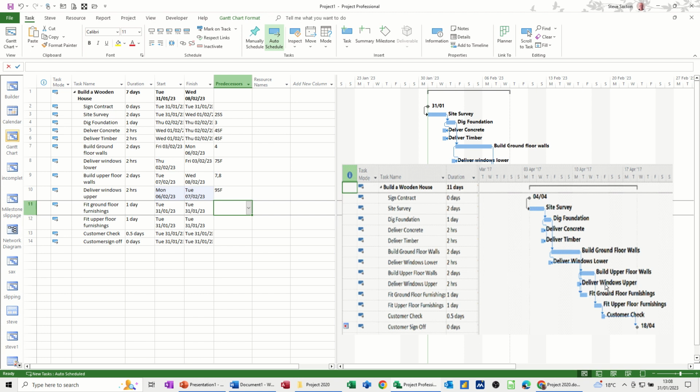And then you've got fit ground floor furnishings is after build upper floors and deliver windows. So that's going to be 9 and 10. So 9, comma 10, and then fit upper floor furnishings is after build walls upper. Build upper floor walls is 9, comma 10. And then customer check is just going to follow on from that. So that's going to be 12. And then that will be 13, just following on.